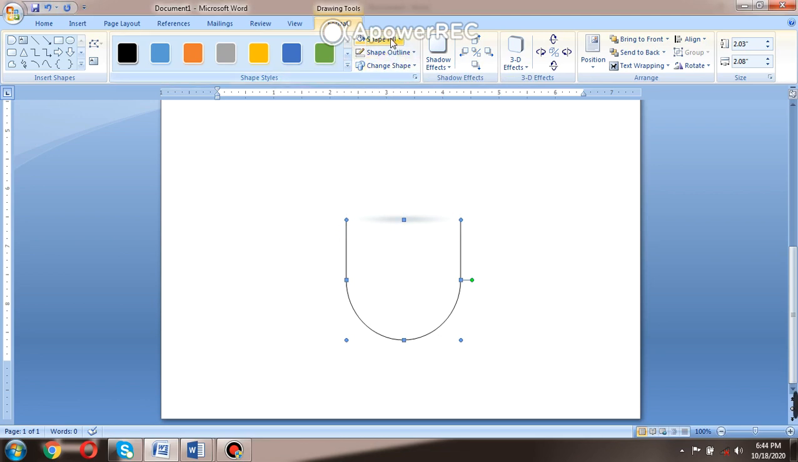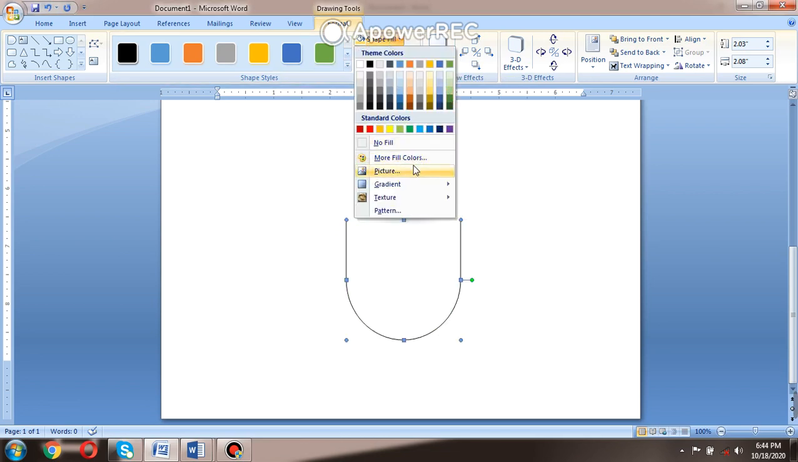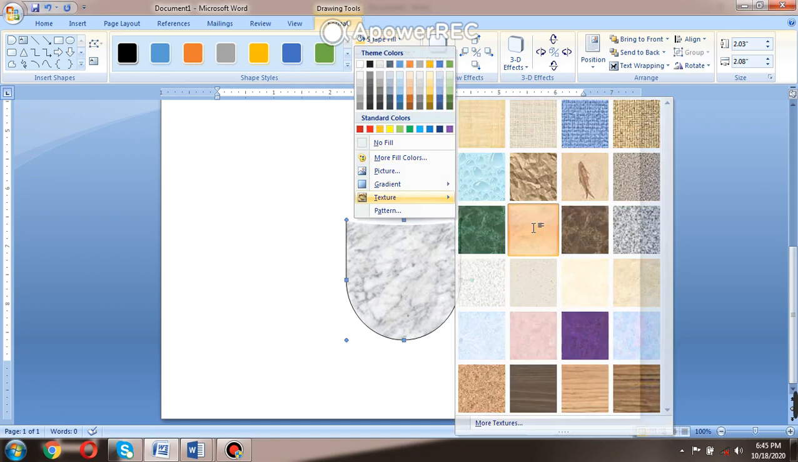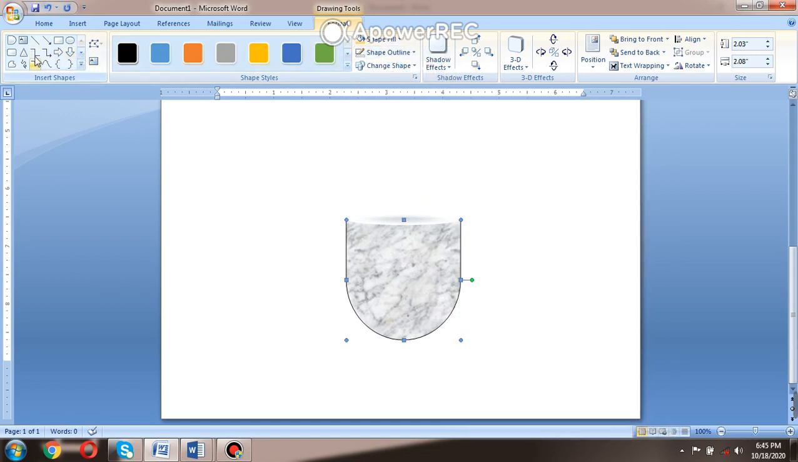Now let me use texture here. I use texture. I like this. Now I want to give it the hand. Now I click here.